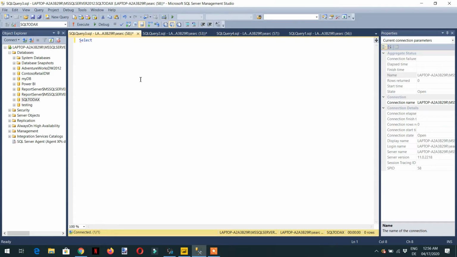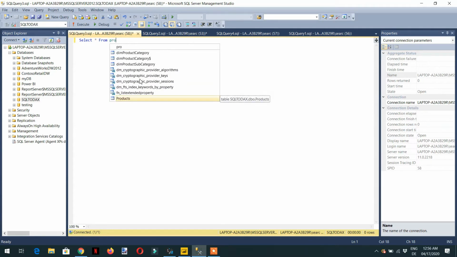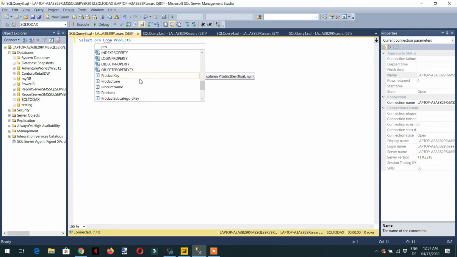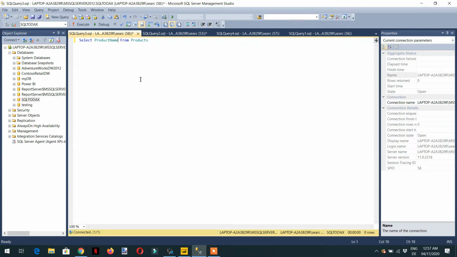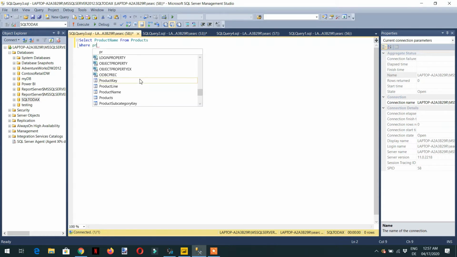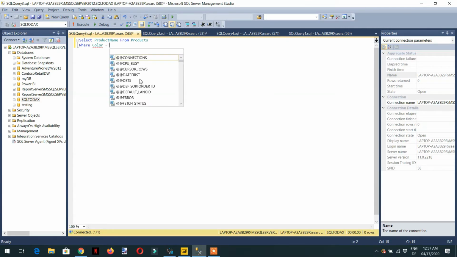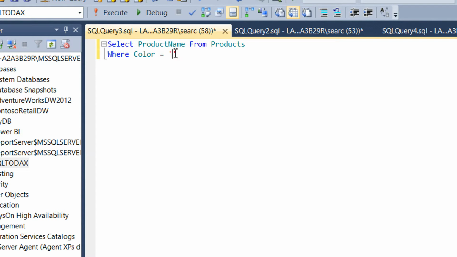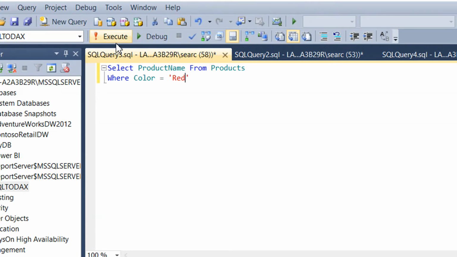Select star from products, and we just need one column here, that is product name, and where the color is equal to red. Just need to execute it.